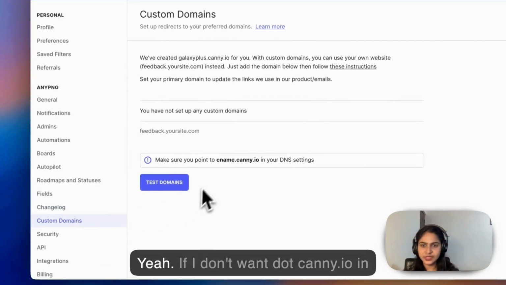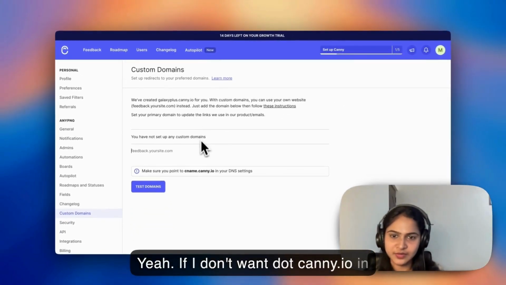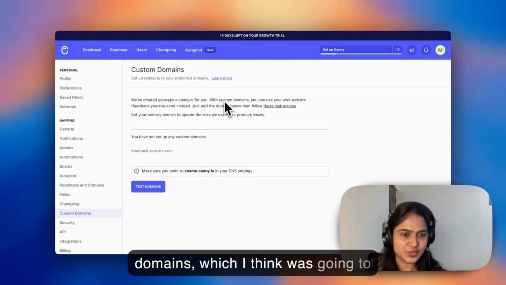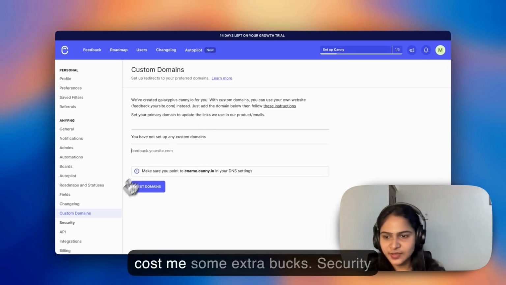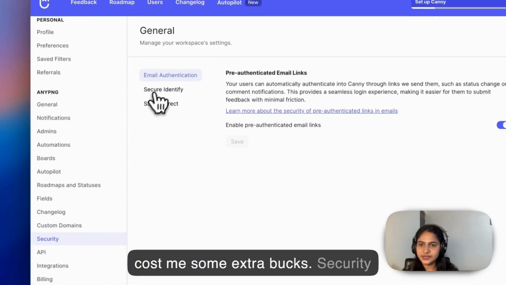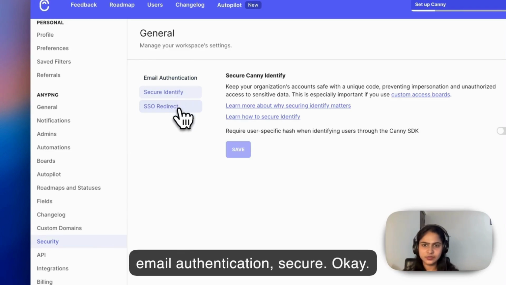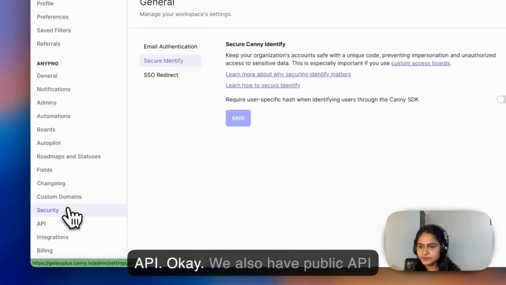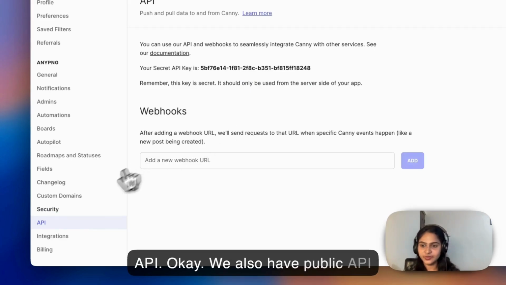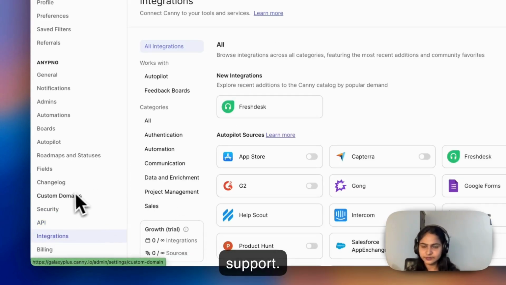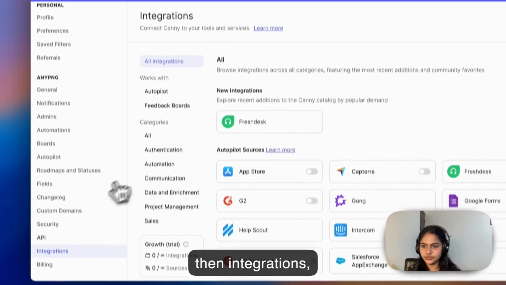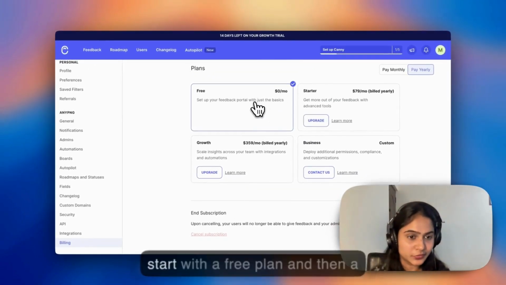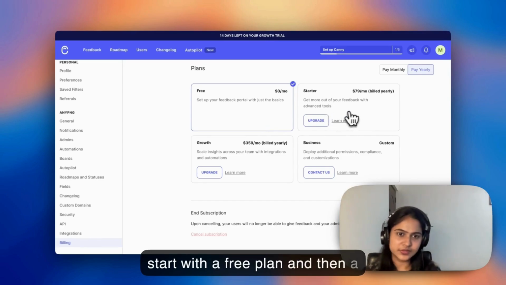And custom domains, yeah, if I don't want .canny.io in my domain, I can just use custom domains, which I think was going to cost me some extra bucks. Security, email authentication, secure, okay, SSO, all of these are straightforward. API, okay, they also have public API support. And then integrations, billing. So yeah, they have 4 plans. You start with a free plan, and there is starter, growth, and business.